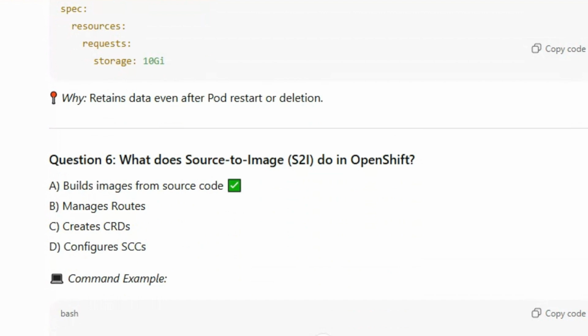What does Source to Image, S2I, do in OpenShift? It builds an image from the source code. S2I means build image from the source code. This is a very important question. These are all very common interview questions. When the interviewer asks the top 10 questions, this will come. Build image from the source.